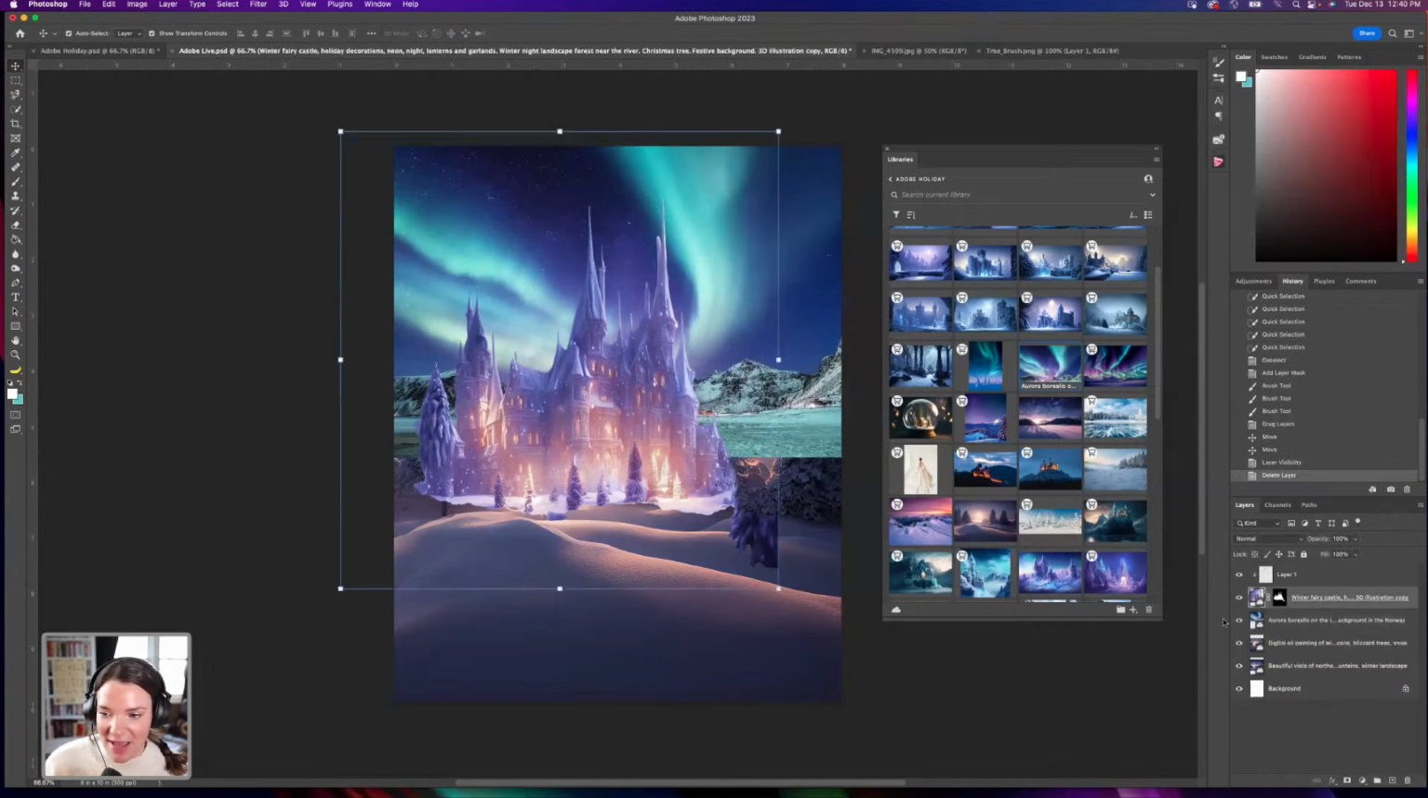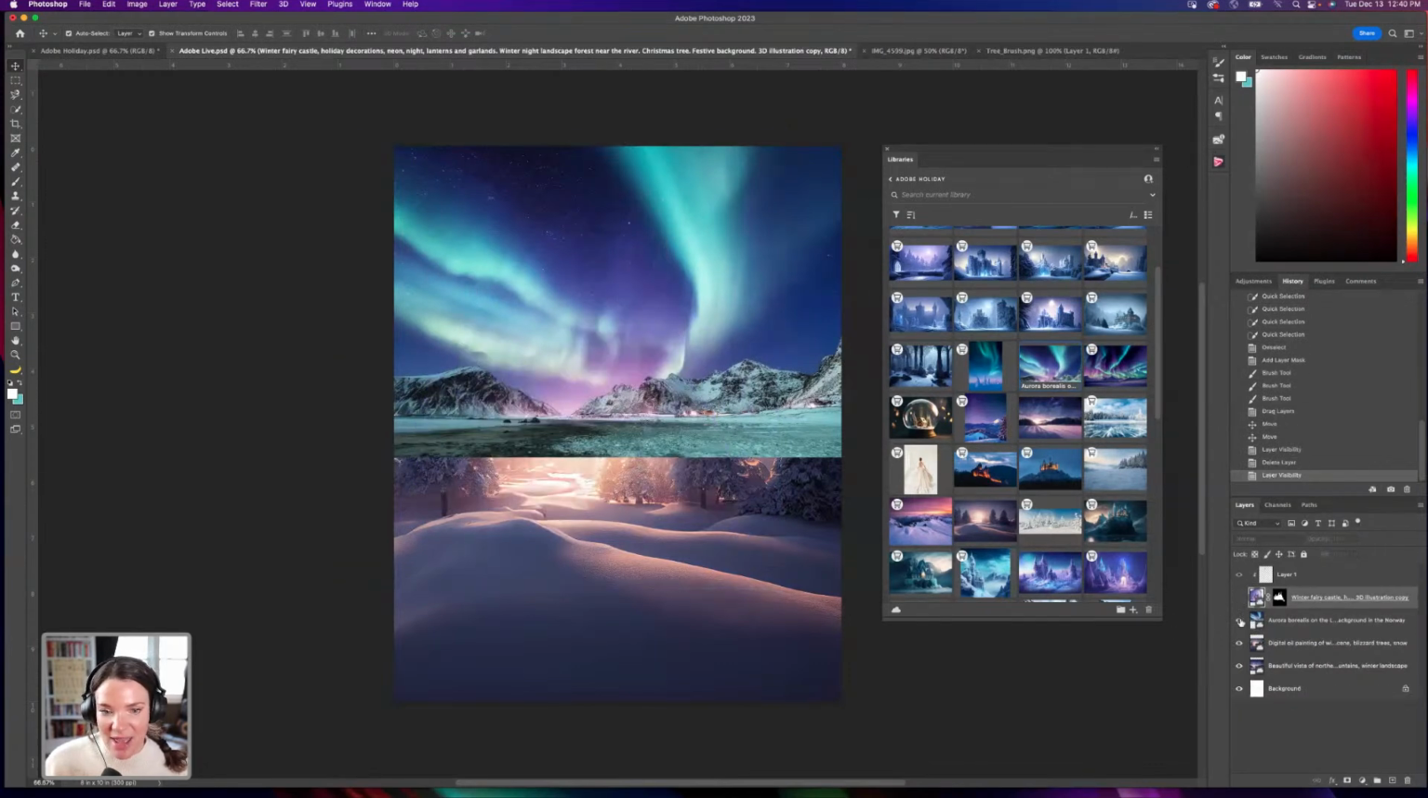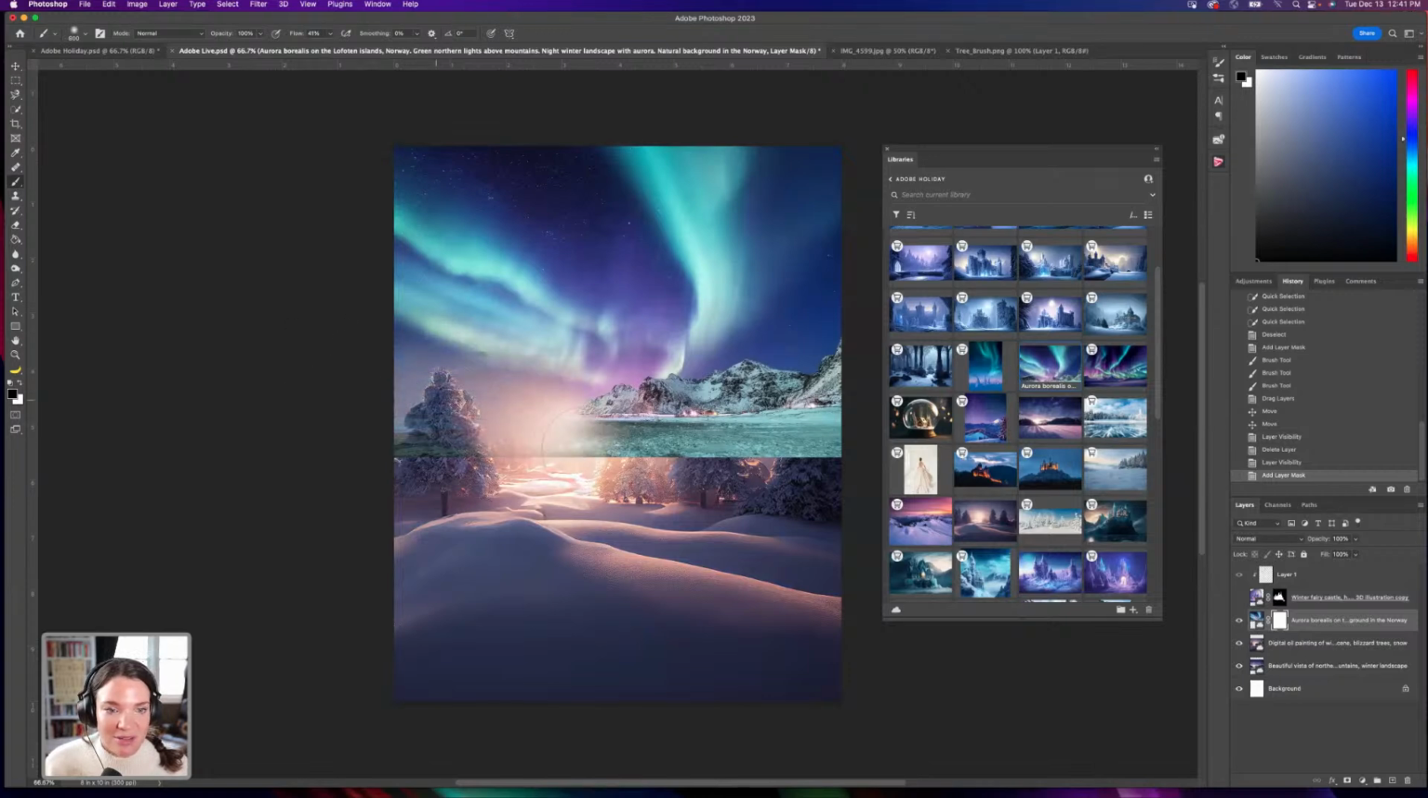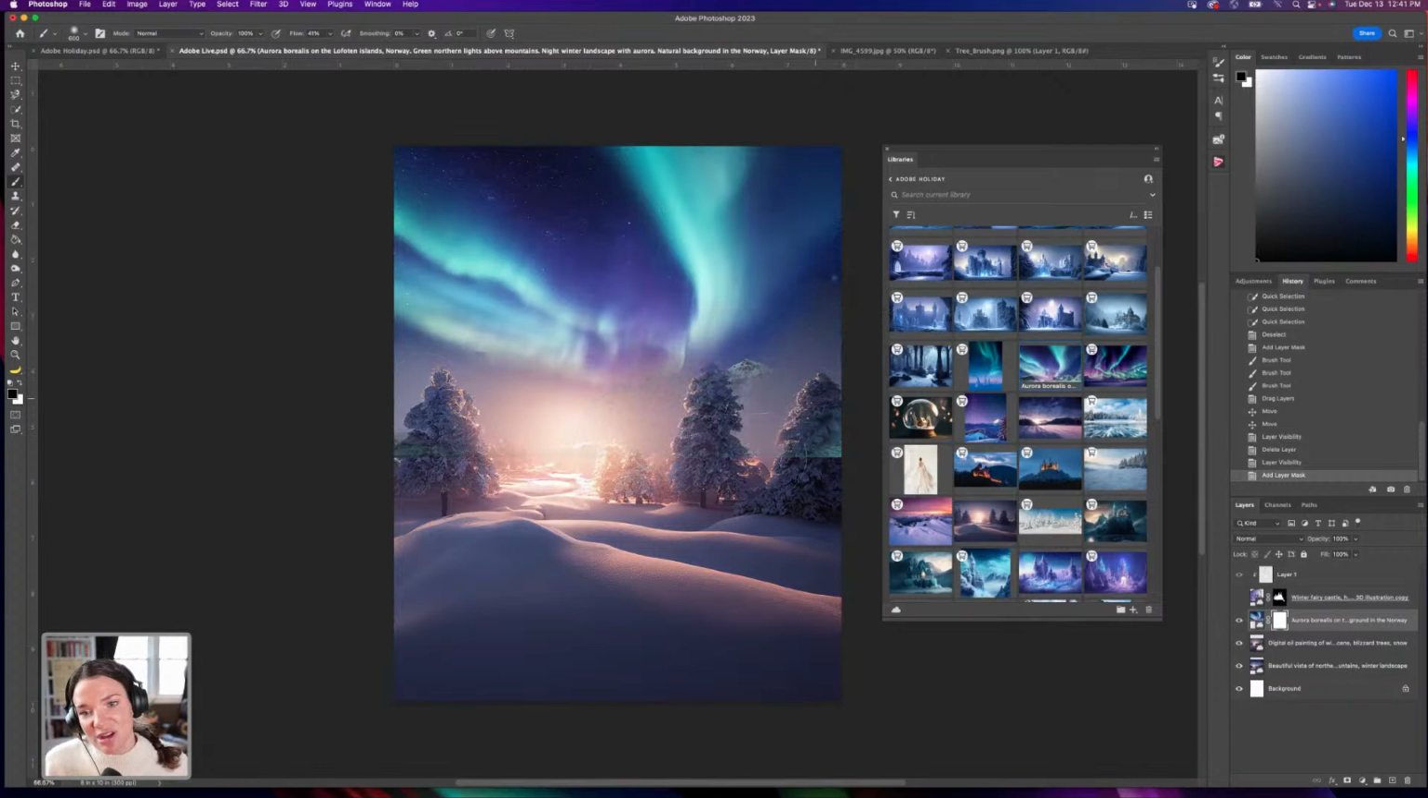Okay, so now we got that. Let's just turn that off for now and get our background blended in. So we're going to add a layer mask onto this Northern Lights here. And then again, this method of blending is really nice. You could, of course, just cut this out, but I just like to do this because I think it helps give that nice smooth transition and kind of the painterly look that I like to go for.